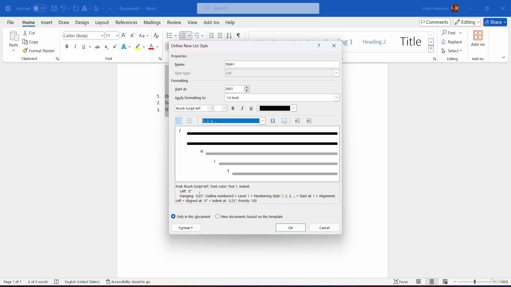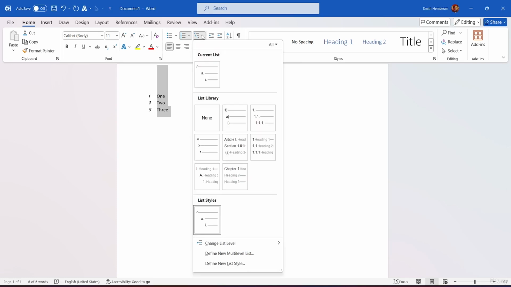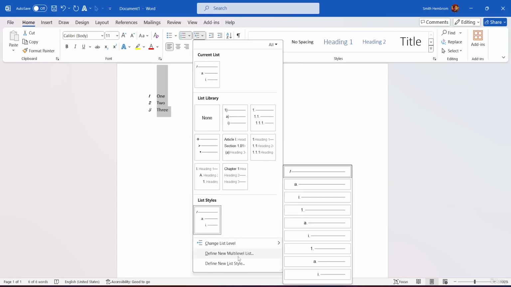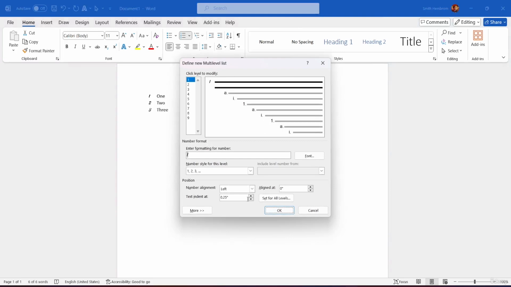Here you will be able to see what font type is being used, what the font color is, and what the level of indentation is. Okay. And here you can check the numbering style. You can check the alignment over here. Okay. And once all of this is done, you can just click on OK, and those will be applied accordingly.